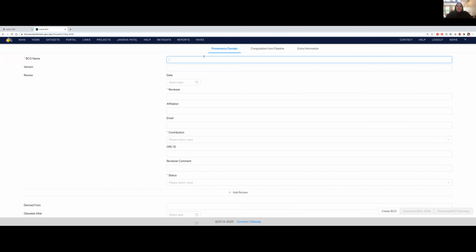This public name field allows researchers to input free text values using common biological research terminology. So I'll title this BCO, we'll say alignment of human DNA samples from whole exome sequencing of lung squamous carcinoma. Here we have the version. I'm going to version this BCO 1.0.